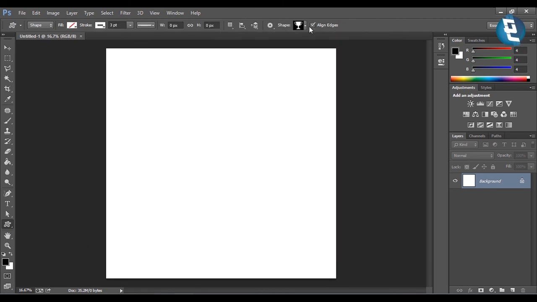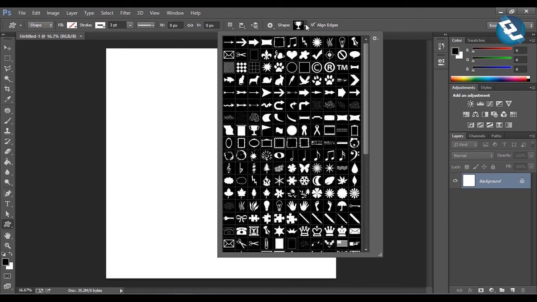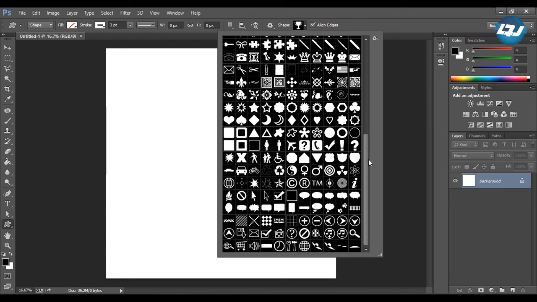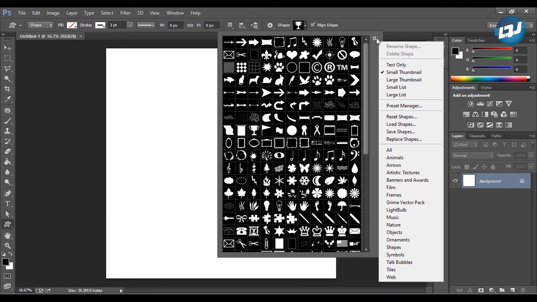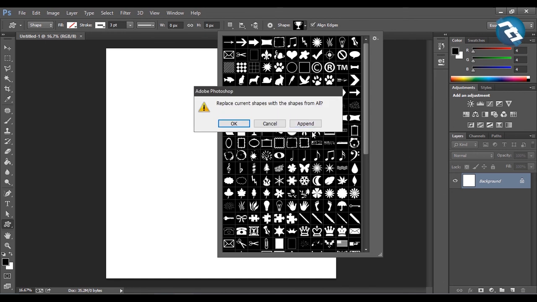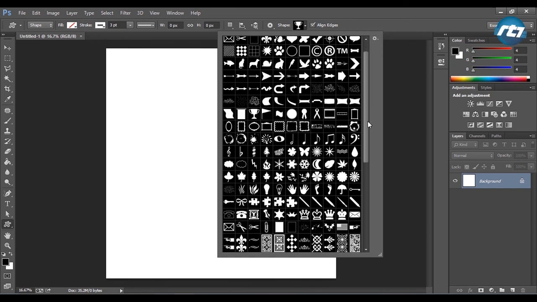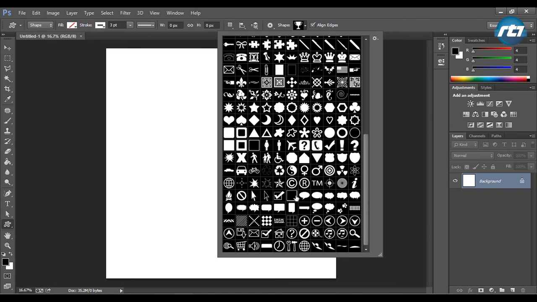I will go to this shape and then click on it. Now I am having this many objects, but you may not have all the objects. So for that you need to click on this settings button and then click all, and after that it will be asking you for append. You need to append it, and you will be finding all the objects out here.